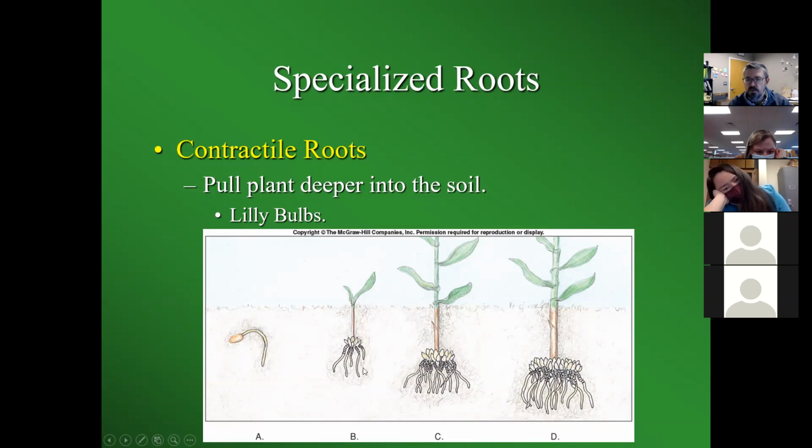And then there's the really cool ones, like these little contractile roots where they grow and it actually pulls the plant further down into the ground. Isn't that cool?